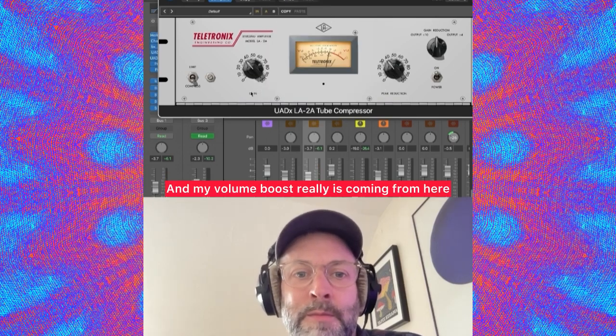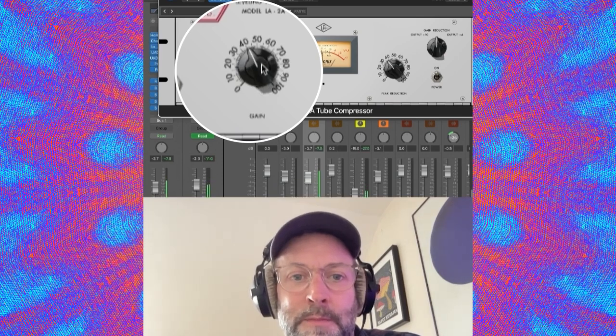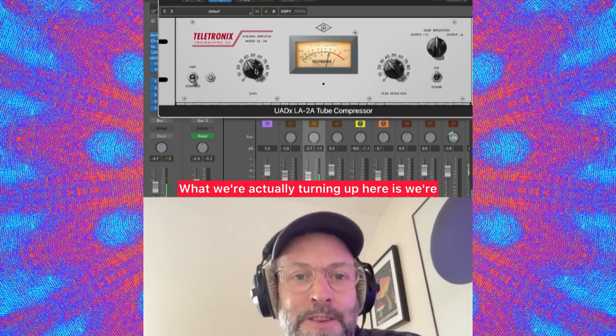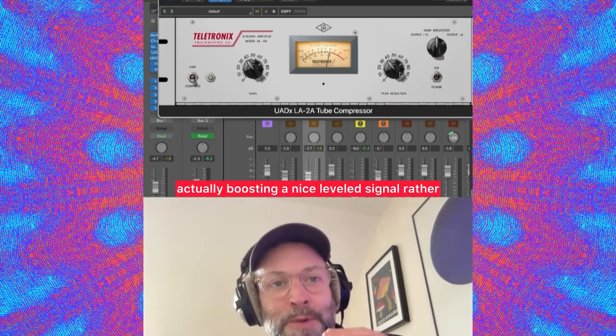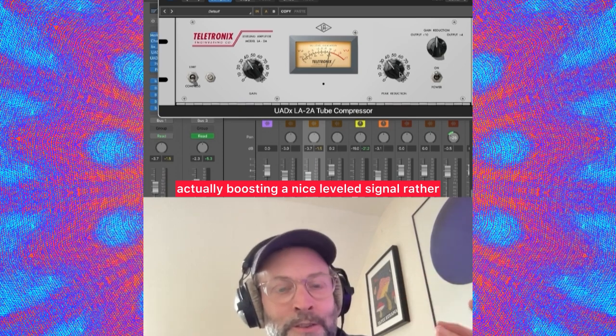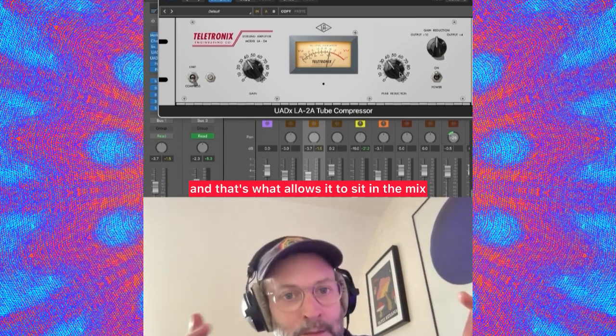And my volume boost really is coming from here. Turn it down. What we're actually turning up here is the compressed signal. So we're boosting a nice leveled signal rather than boosting a dynamic signal, and that's what allows it to sit in the mix better.